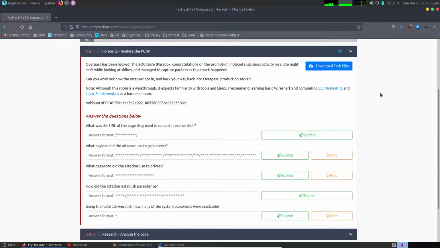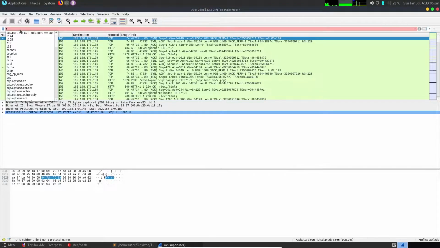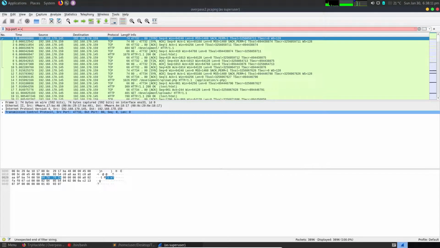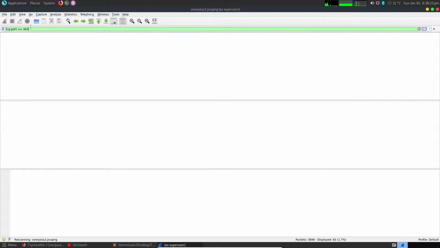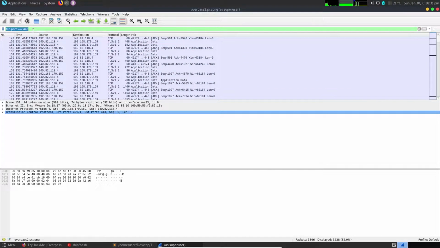So the first question is, what was the URL of the page they used to upload a reverse shell? So it's talking about a URL, right? So it must be TCP port 80 or 443. Let's do the filter, tcp.port equal to 80. It does say TCP. Let's try 443. You know what? Let's just do HTTP.